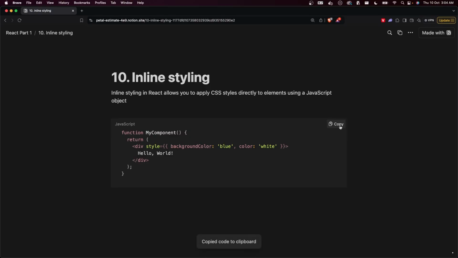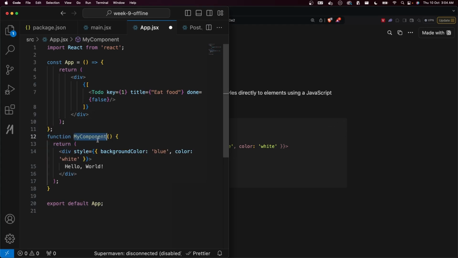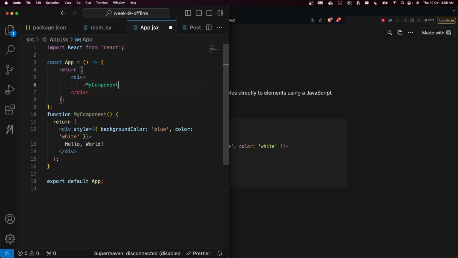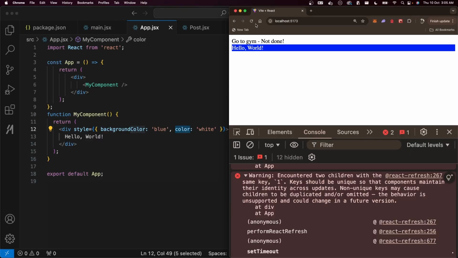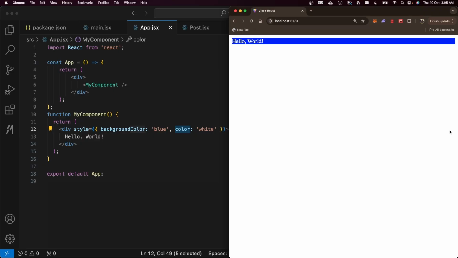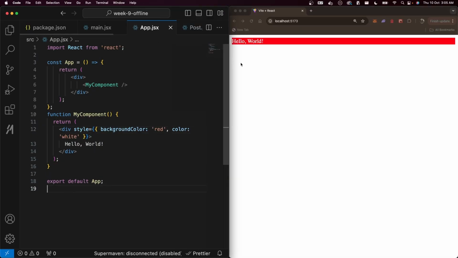So if I copy this, open Visual Studio Code, and let's say replace to do with my component and render my component over here, then this hello world will be inside a div which has some background color and some text color. If I open this right here and refresh, you will see hello world is printed on the screen with some blue color behind. And if I change this to red, then as you can guess, the background color becomes red.